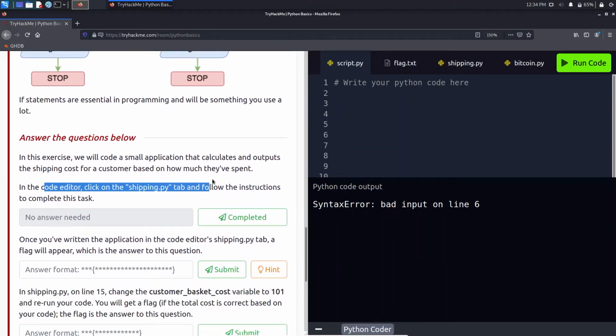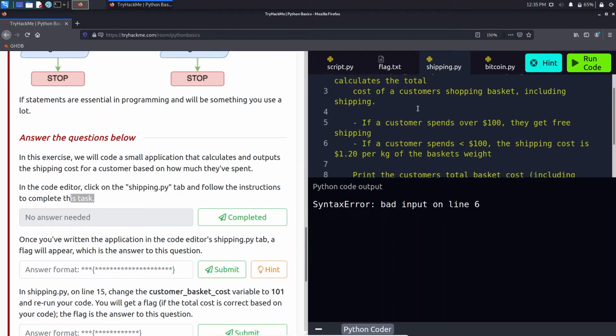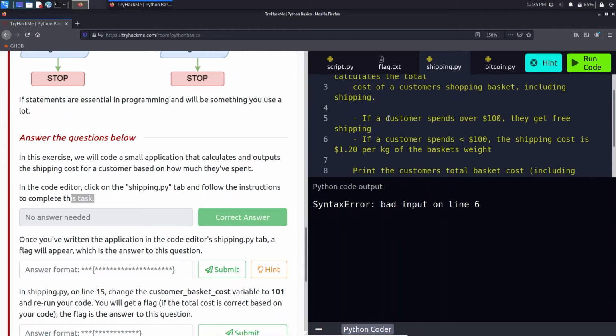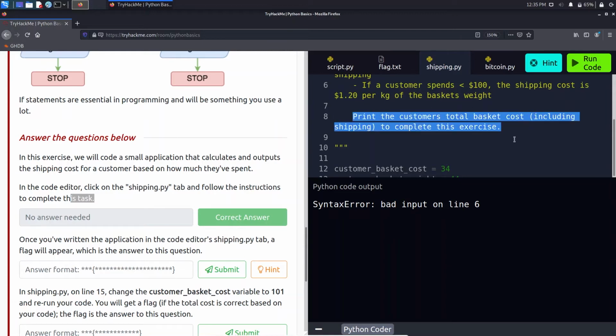So in the code editor, click on this shipping.py. Let's just click on this and follow the instructions to complete this task. So we'll just click on complete for now and see. In this project you will create a program that calculates the total cost of a customer shopping basket including shipping, and shipping charge included in the price of the product. And if a customer spends over $100, they get free shipping. If a customer spends less than $100, the shipping cost is $1.24 per kg of the basket weight. And print the customer total basket cost including shipping to complete this exercise.